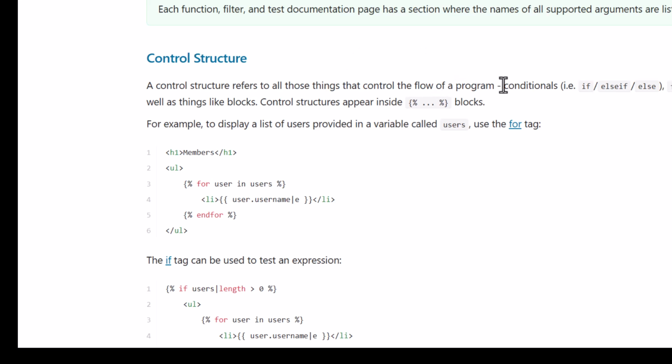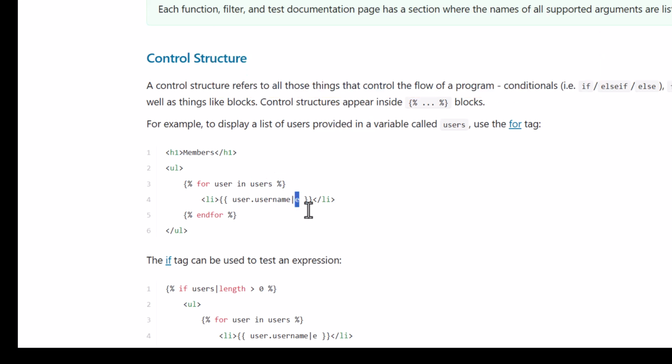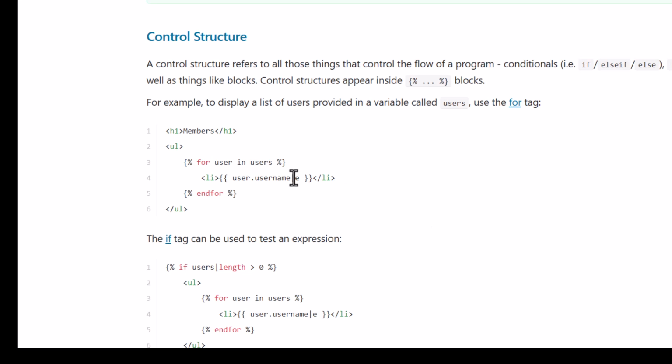Control structures control the flow of the program, like conditional if, else if, else, and for loops. These are defined within curly brackets and percentage signs. Over here, this users is an object and it's being iterated over using a for loop. And I think this e is for escaping. Escaping is used to avoid cross-site scripting attacks. But by default, HTML code is already escaped in Twig, so most of the time we will not be using it. I'm sure it's explained further down, but let's ignore this for the time being.